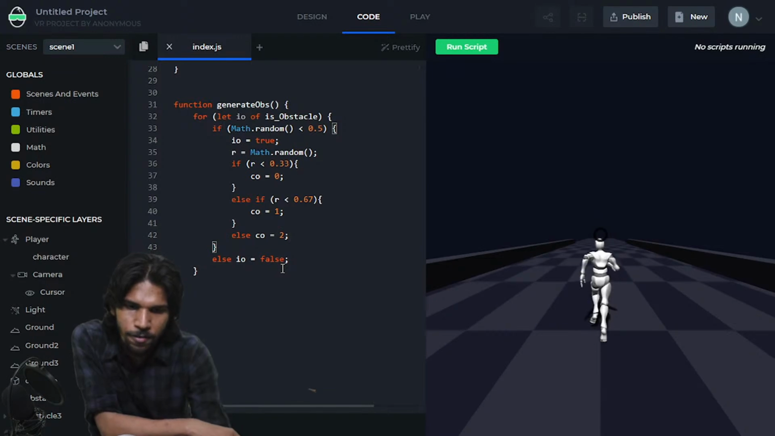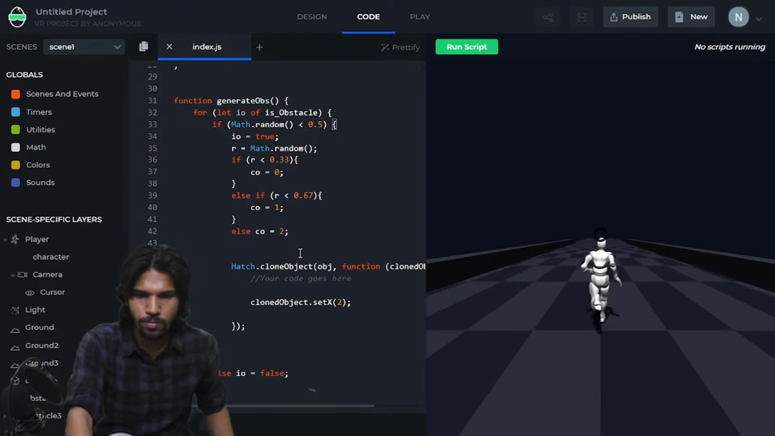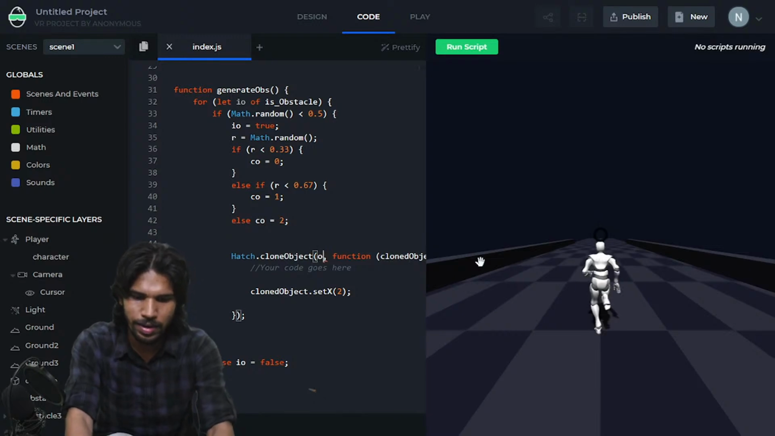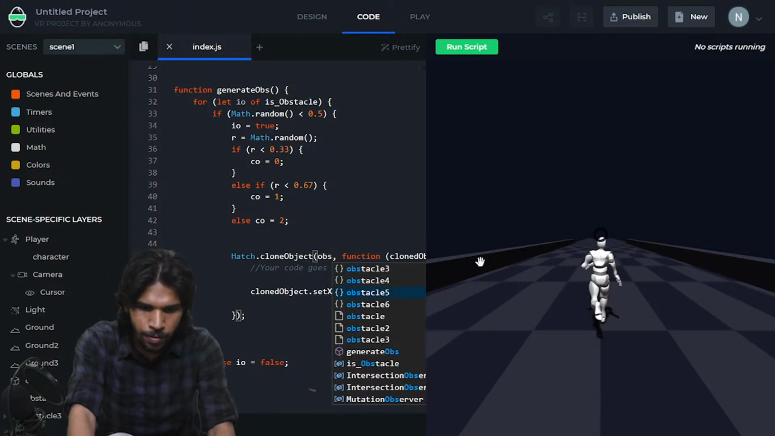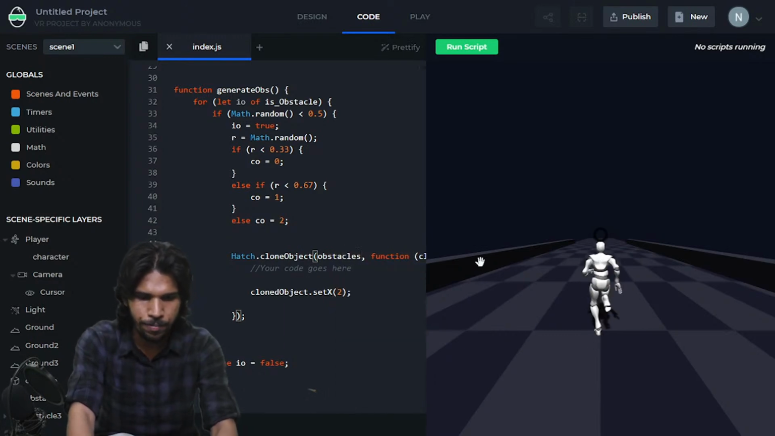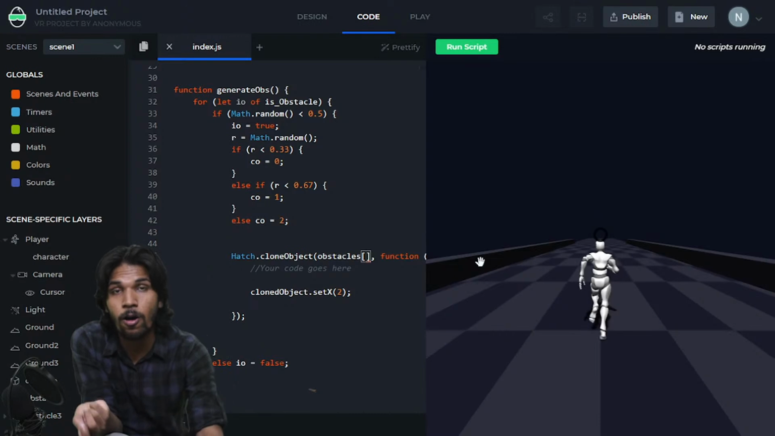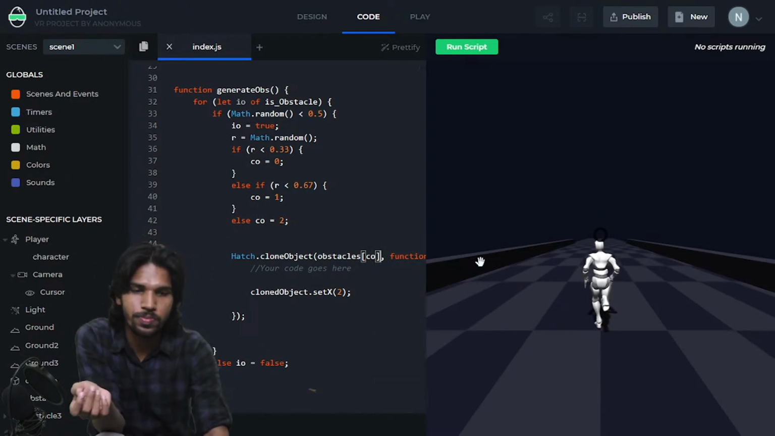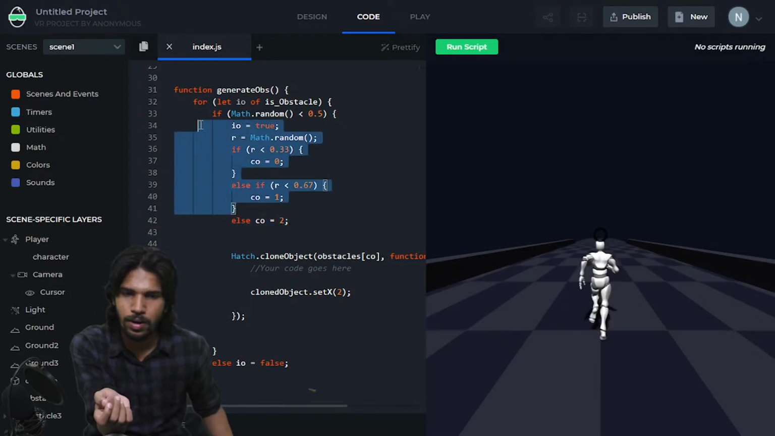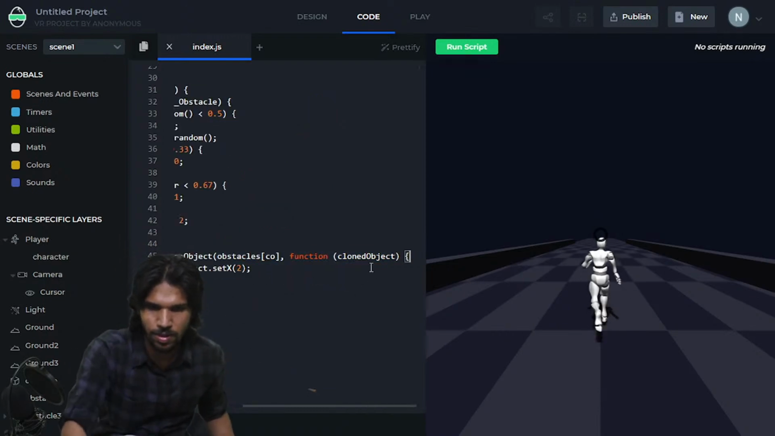So now that the value of co is decided, I can then say clone object, hash.cloneObject. Which object to clone? I can refer to my obstacles array, square brackets, and write the index of which obstacle to clone. So co. Okay, so I told you co is 0, 1 or 2 randomly. Now that is going to decide which obstacle is getting cloned.